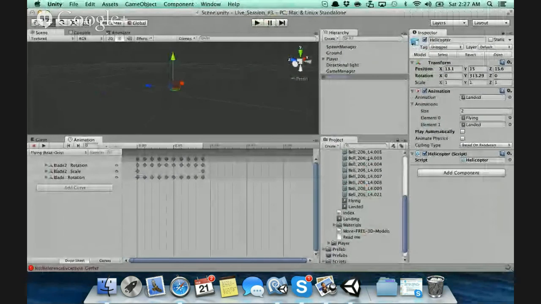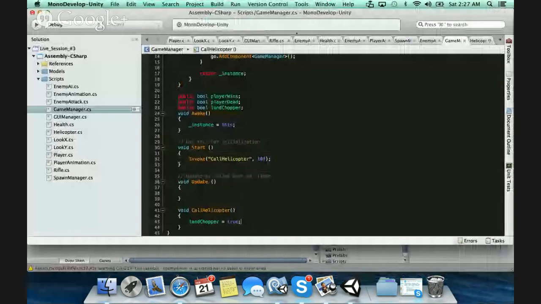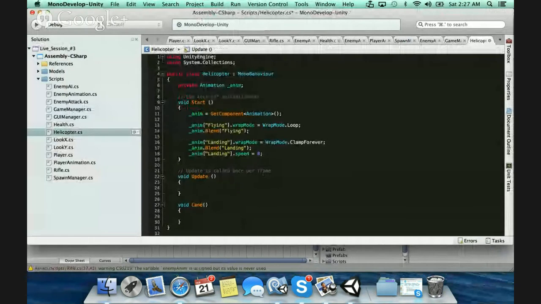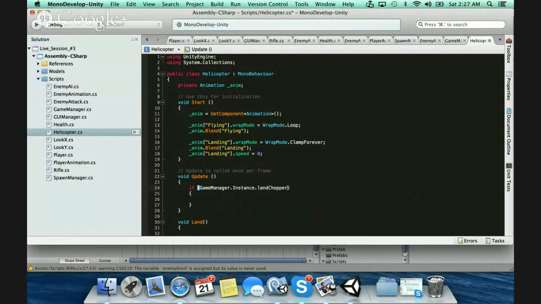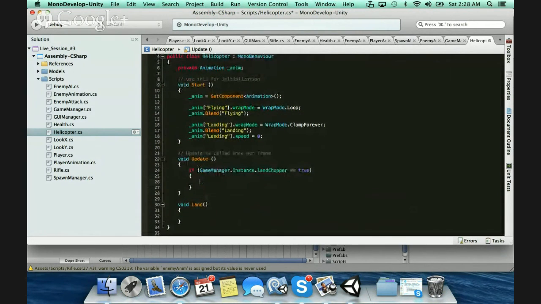All right, and from the helicopter script, it needs to communicate. It needs to know when to call it. So basically, it's going to say here, if GameManager.instance.landChopper equals true, then what do we need to do? We need to go and call the land function. All right, we need to call Land, and so we're going to say Land.